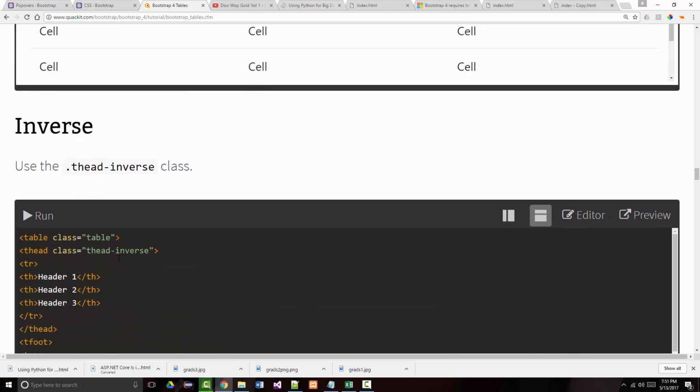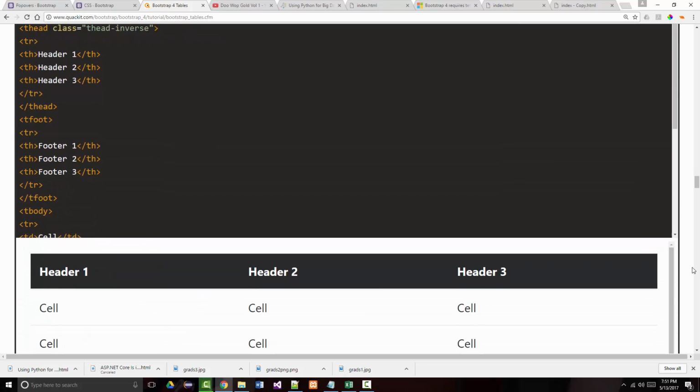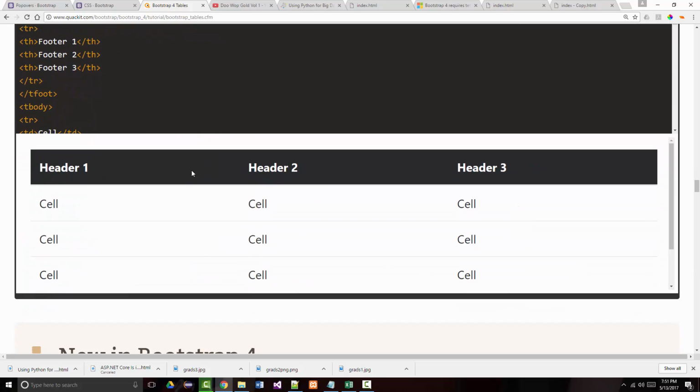You can use the T head inverse for the heading. So the heading is the opposite. So just the heading has got a black background and white text. All of this stuff again is used for different kinds of effects.